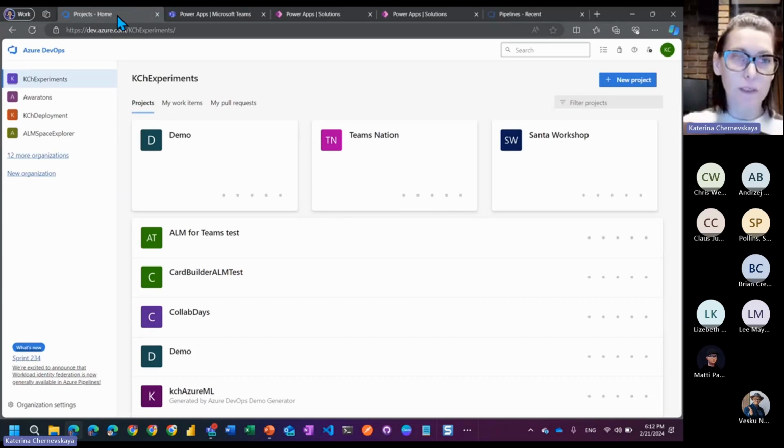Let's go to Azure DevOps and let me cover which configuration we need to do. First of all, if you did not have any experience with Azure DevOps, no worries, you can just go to dev.azure.com, sign in with your work account, and create your first organization.